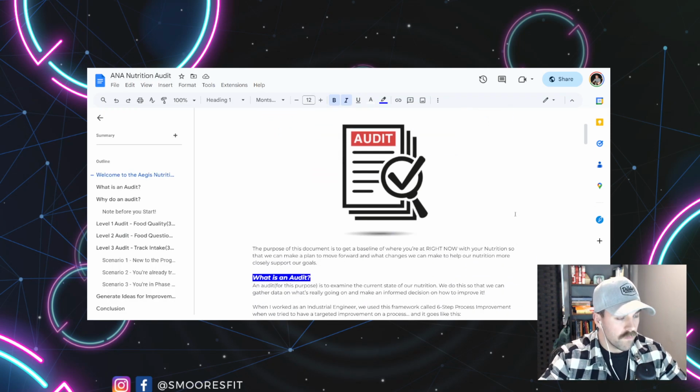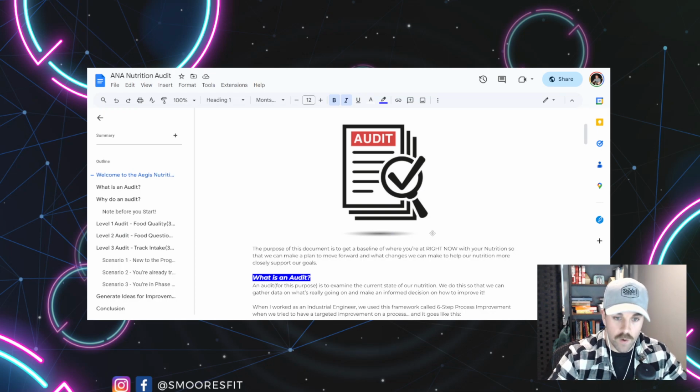So first and foremost, the purpose of this document is to get a baseline of where you're at right now. Okay, so we really want to figure out where you're at right now, whether you're just starting or you're actually into the program already, and maybe things aren't going the way we thought they would, and we need to get an understanding of what you're struggling with. This is a great tool to use.